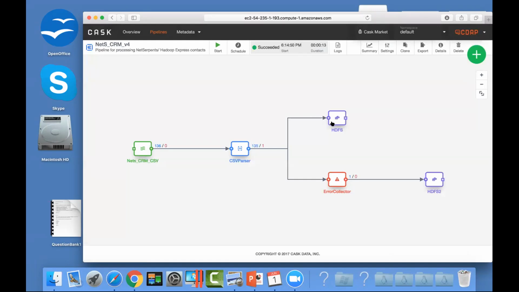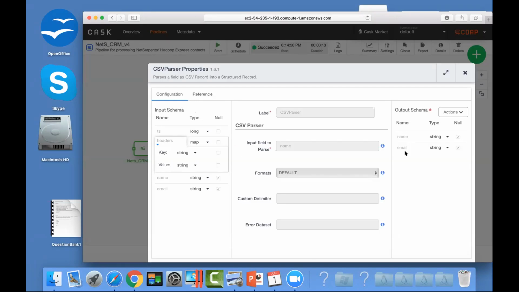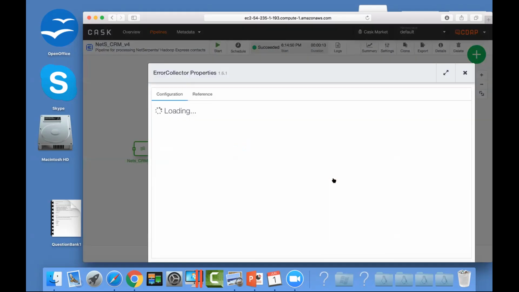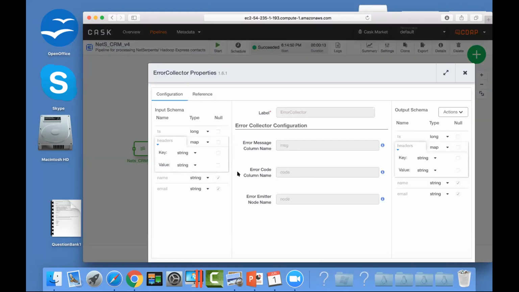After it's parsed out, I'm sending an output to HDFS and an error collector. I had to build an error collector because if there's something wrong in this stage, which means in your name and email, let's say there are null values or something, CDAP may not like it and start throwing errors. You can already see one thrown. Yeah, so if you get into the error collector, it collects the errors for you.